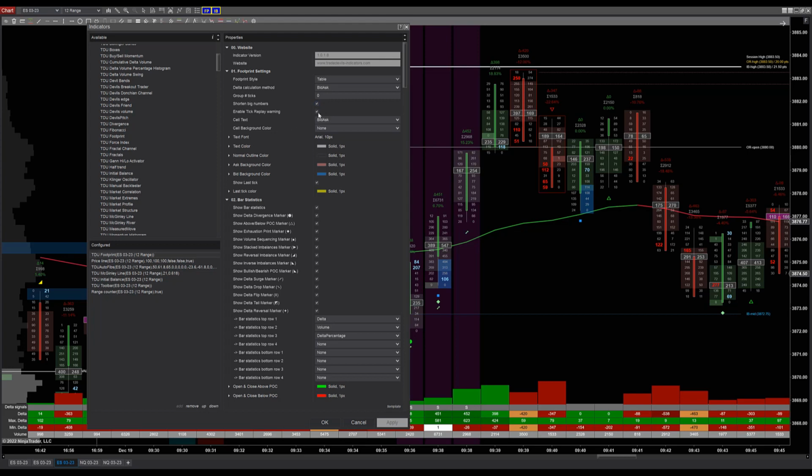Enable tick replay warning. Well, what all that's going to do, it'll come defaulted with that checked. What that's going to do is that if you loaded the chart, so maybe you brought up a 12 range or a 1 minute, if you forgot in the data source to enable tick replay, a big red warning is going to come up to remind you that for the footprint indicator to work correctly, you're going to need to enable tick replay. That's all that's doing.